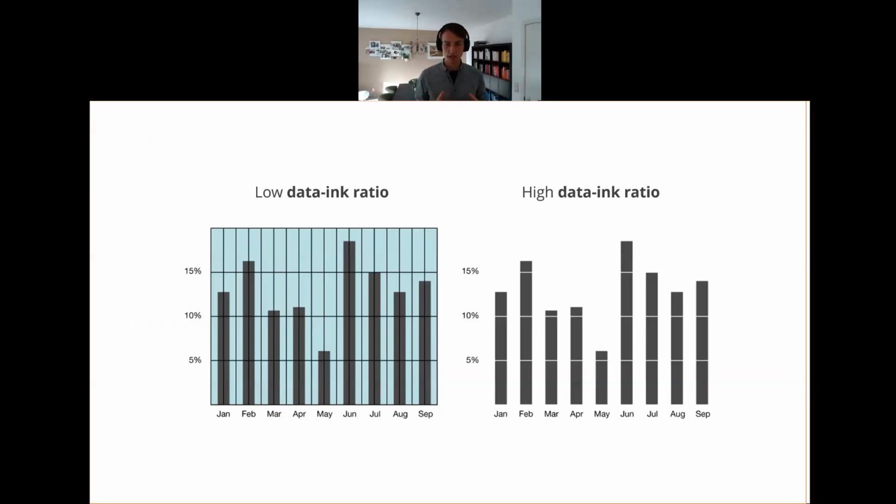If you compare both visuals, you see that it's much easier to read and much faster to interpret the visual on the right compared to the visual on the left, because the one on the right has a high data ink ratio, or a high signal to noise ratio, and the one on the left has a low data ink ratio, or a low signal to noise ratio.